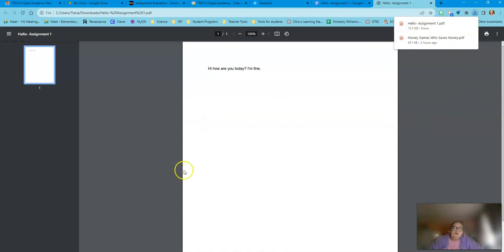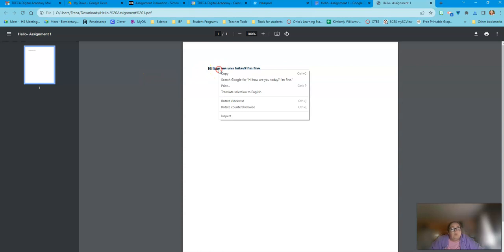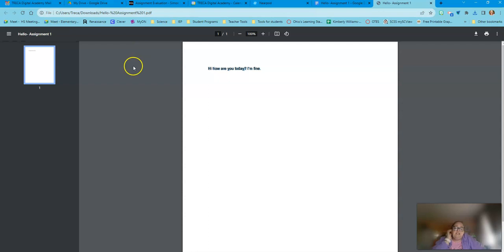Okay, so those are some different ways that you can turn in your assignments. You can also just highlight what you typed, right click, copy, and then click in the space on Brightspace, edit, paste, and turn it in that way. So those are some different options that you can use.